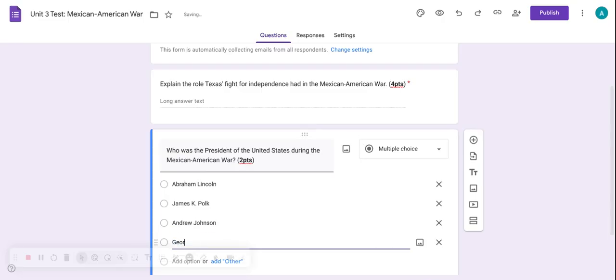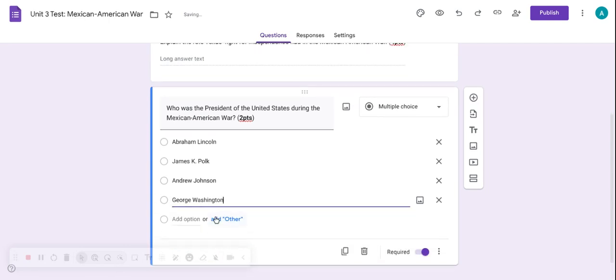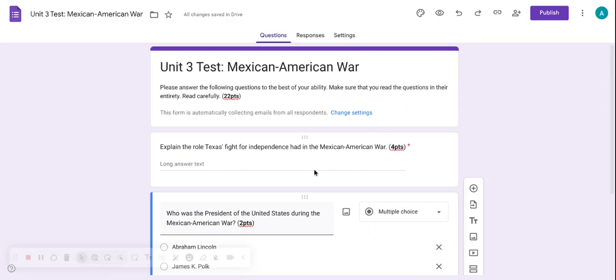Then I always throw in George Washington as one of my answers on these. I think students are either able to 100% cross that one off and say, yep, this is the wrong one, but I like to put that in there just for the sake of it. So now we have 6 points in here.